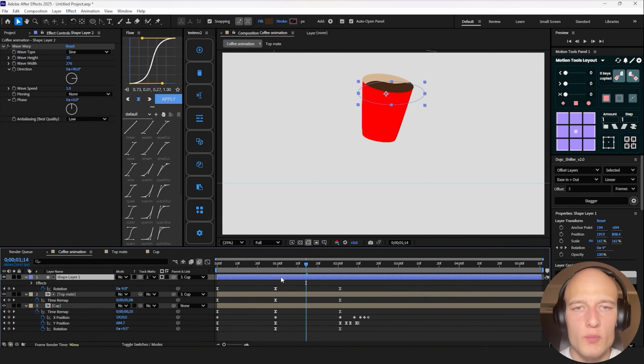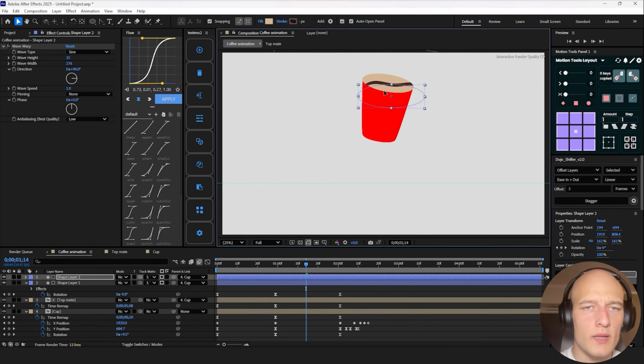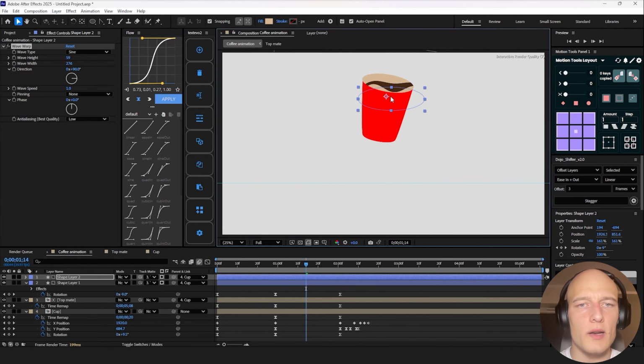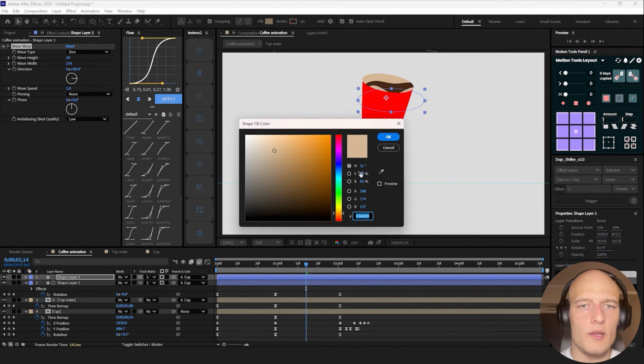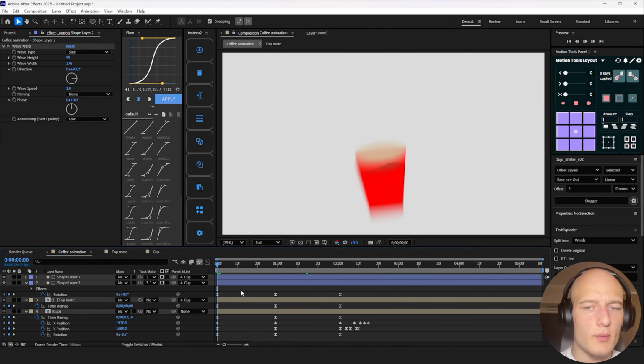And now what we're going to do is we're going to duplicate this layer. And we're going to change the color just so that we can see this duplicated coffee. And we're going to bring that down just ever so slightly. And now we're going to change around the wave height of the second duplicated layer. Bring it down a bit. And change the fill color to something a little bit different than the original one, just so that we can actually distinguish the difference. And now let's see what this looks like.